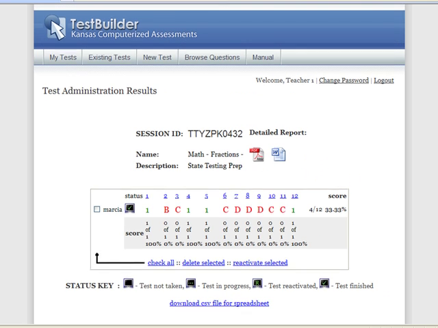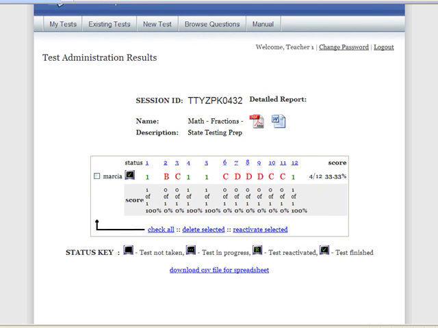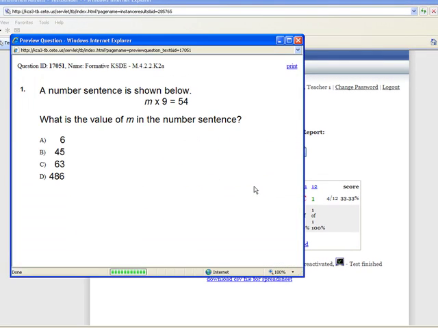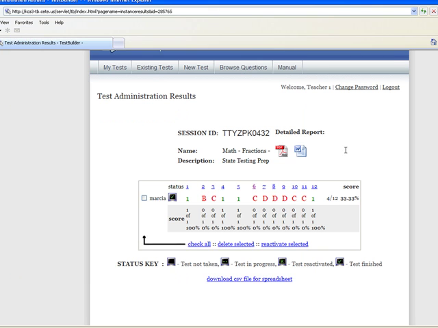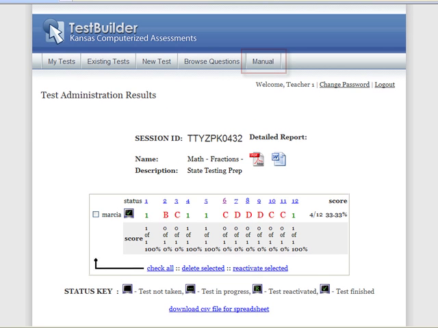This screen gives a brief overview of the overall results of the assessment. To quickly view a test question, simply click on the item number. By clicking the PDF or Word icons, you will be able to download detailed reports for that assessment. For more detailed information, you can click on the Manual button at the top of the screen in order to download the entire teacher's manual.